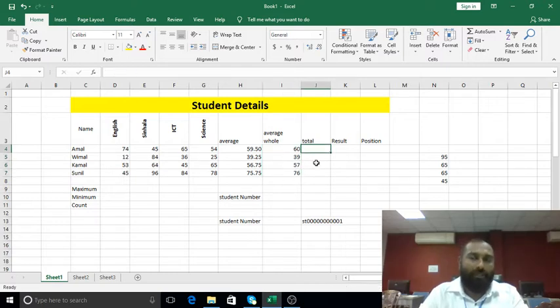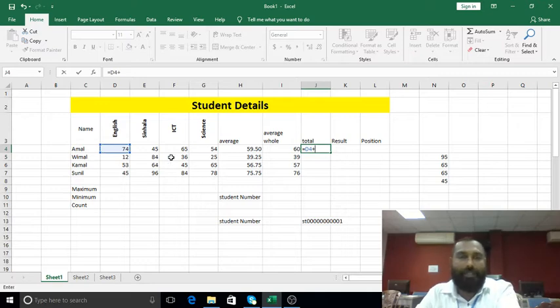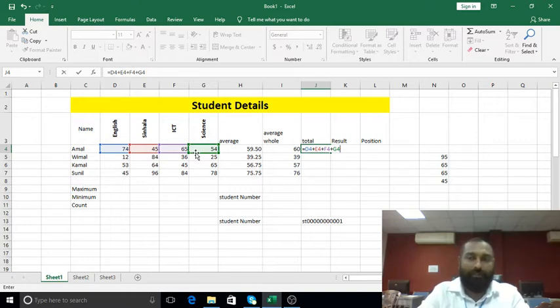Then the total you have to take. How you can take the total? Equal. You can use the formula. How you can use the formula? Select each and every cell. Plus, plus, plus and plus. Here you don't want to press the plus sign. Right?